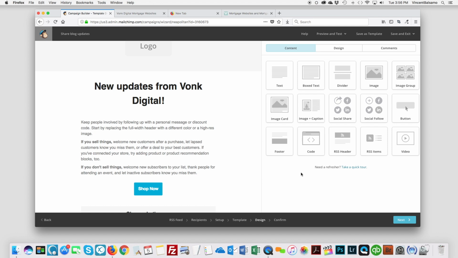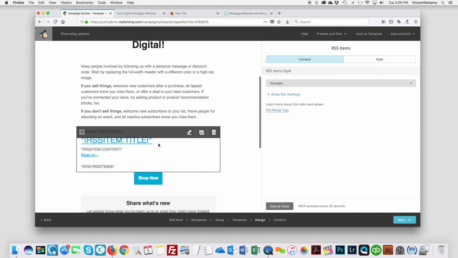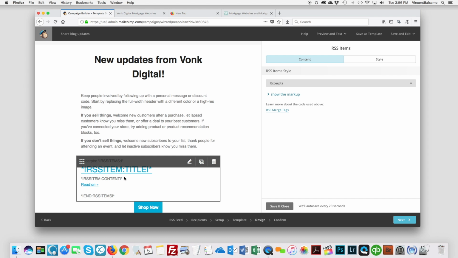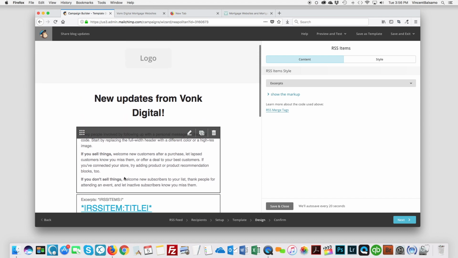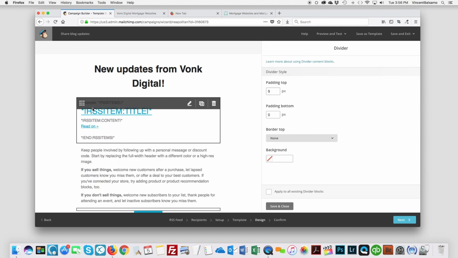The big one you don't want to forget, where this is an RSS to email campaign, is the RSS Items. So grab that and drop that in. That'll actually have the title of the new blog post that you wrote, and then some of the content. So you definitely need this piece. If you forget that, this will not work very well. If you want, you can have it obviously up at the top. You can kind of move this stuff around.